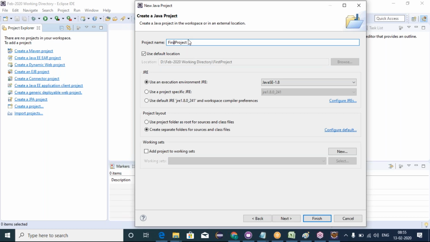See friends, for every project creation, Java libraries get associated. What Java version did you install on your system? Version 8. So here, use the execution environment JRE as 8. For every project you create, if you create 10 projects, Java 8 libraries will get associated with the current project. Because how do my Java classes execute? Only by using Java libraries will my Java classes get executed. So it is associated with every Java project.